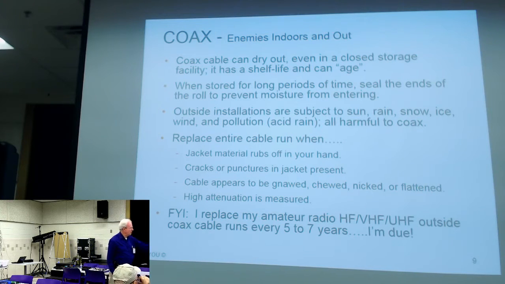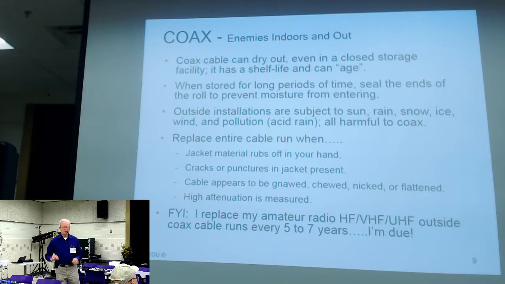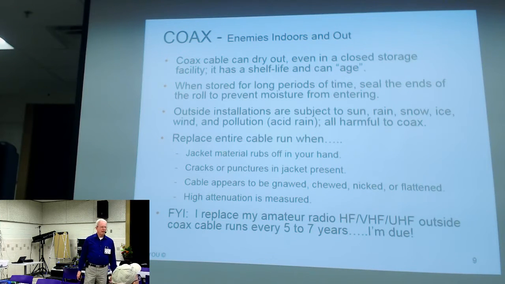And right there, I replace my amateur radio coax every 5 to 7 years. And I'm due. I'm on my 7th year right now, and I'm trying to talk Lee into going up in my attic because I got that insulation up to here. You guys know it's terrible up there. But I'm pretty much due. And I took a look at it yesterday. It still looks pretty good.